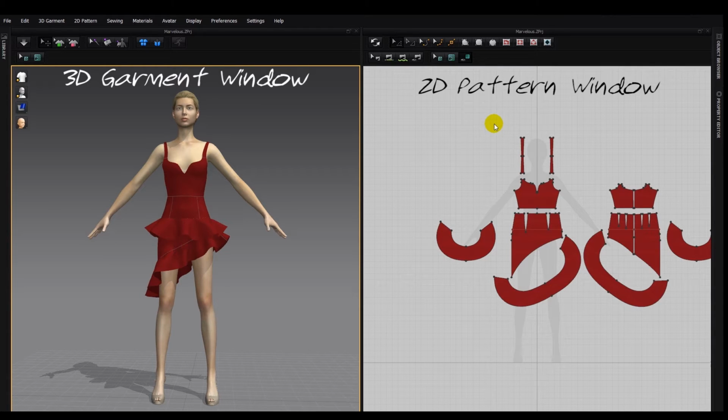Making clothes in Marvelous Designer is very similar to tailoring clothes in real life. They draw out patterns and then cut out pieces of fabric, sew them together and add elastic bands and all kinds of cool stuff to make cool looking clothes.